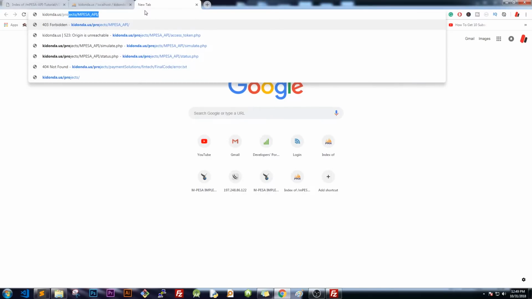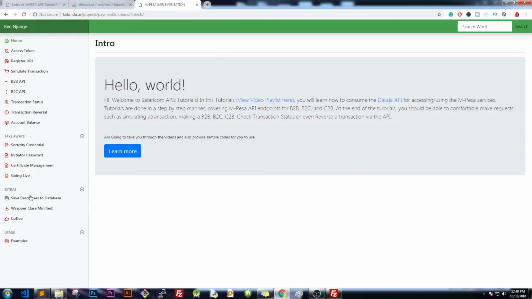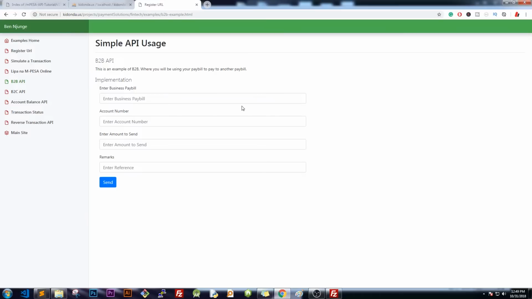Which project am I going to? Payment solution. We have it here, and I'm specifically looking for this one. So I'll go to examples, and I want to go to B2B. Now, this is the form that you'll have created. Here, you'll be expected to write the business pay bill of the business that you are going to pay. The second part is the account number or any other information that you'll be saving on your database, on your end, the amount and the account reference.